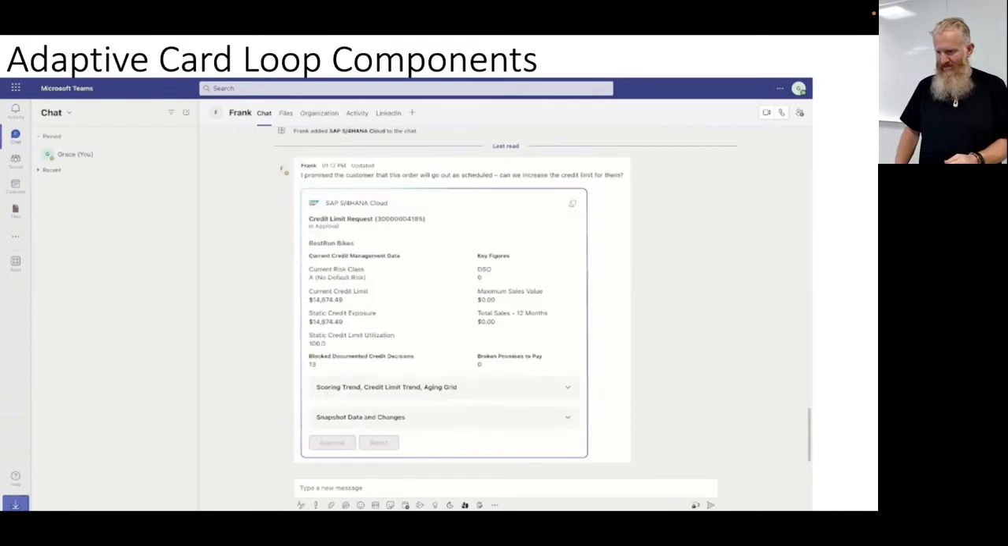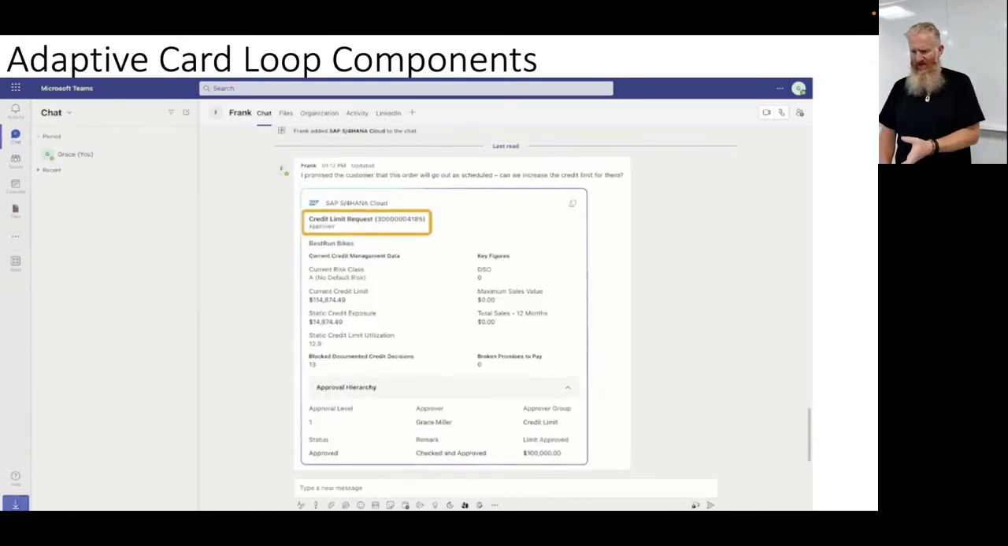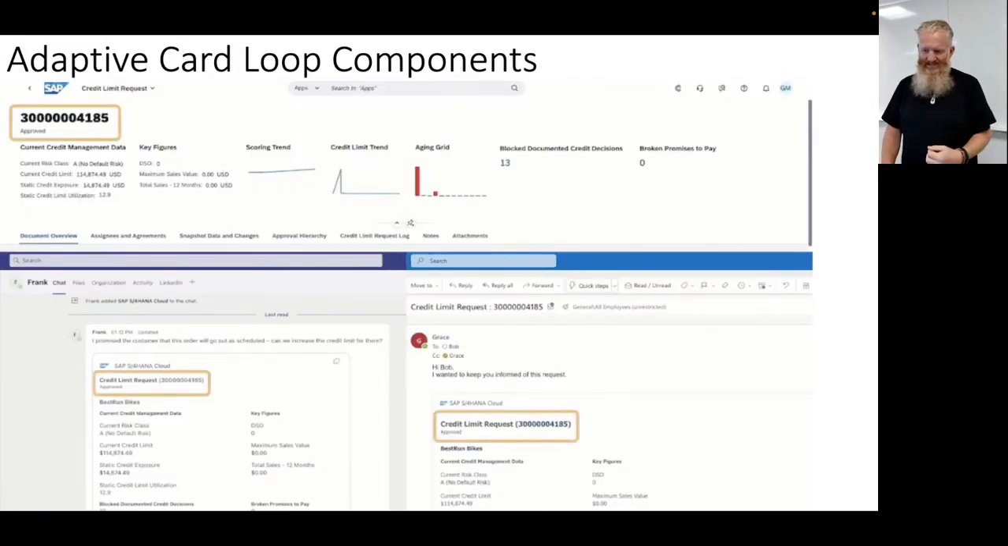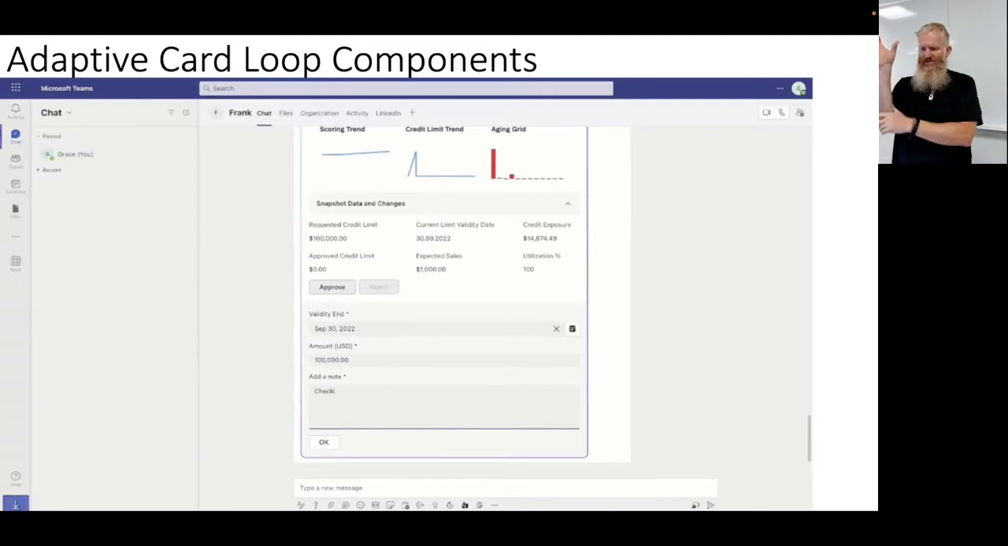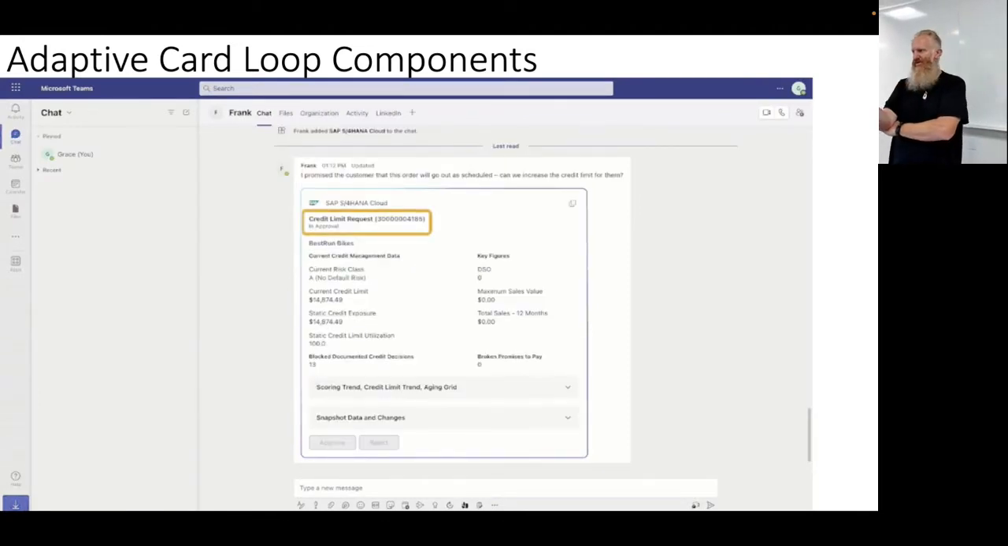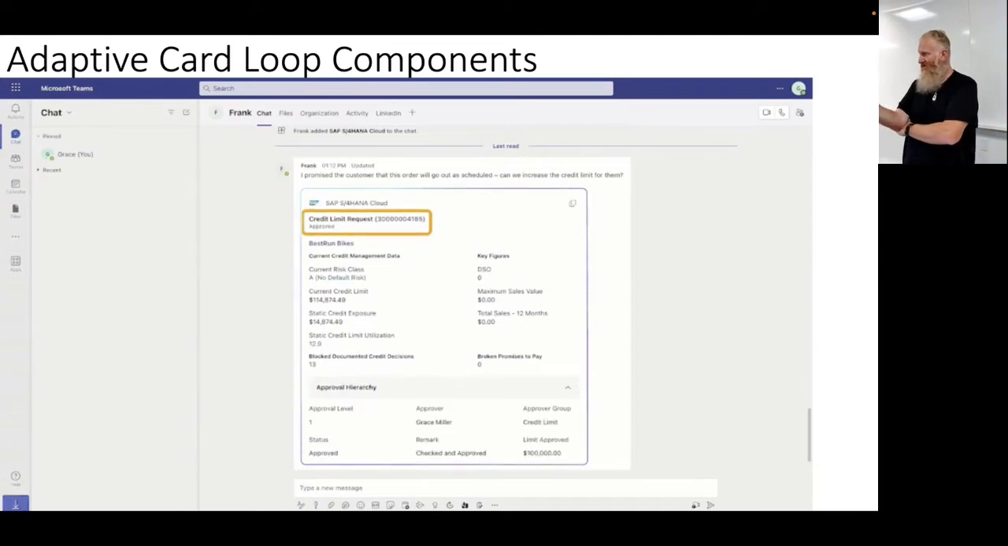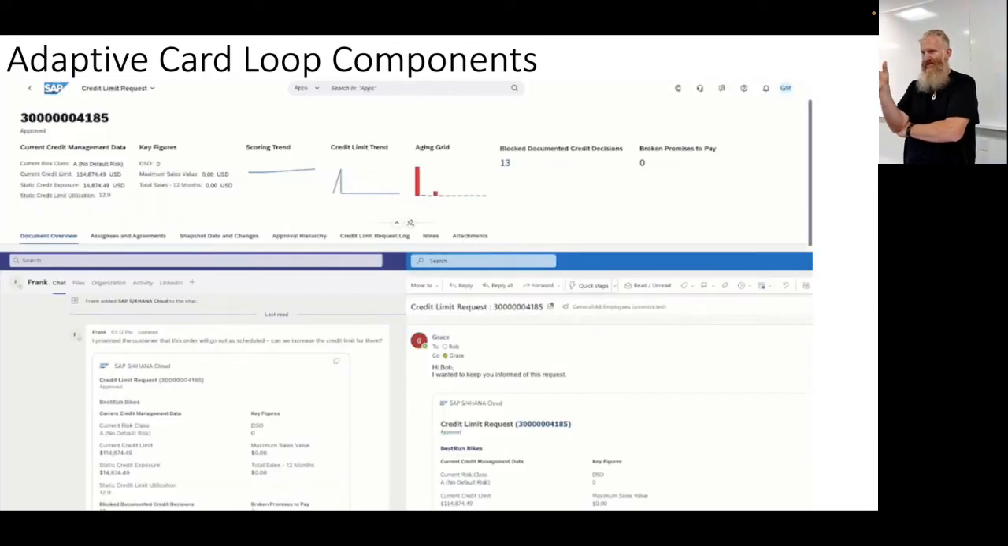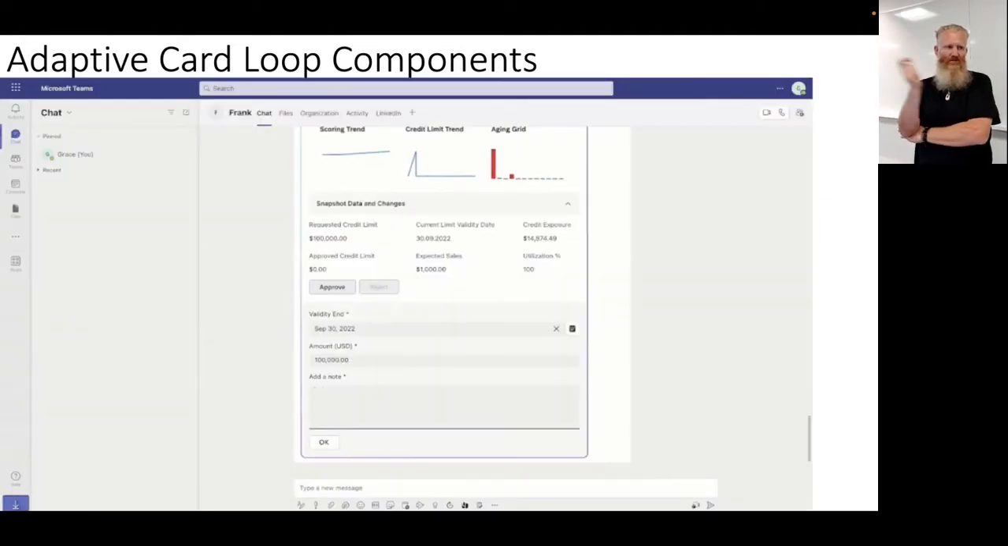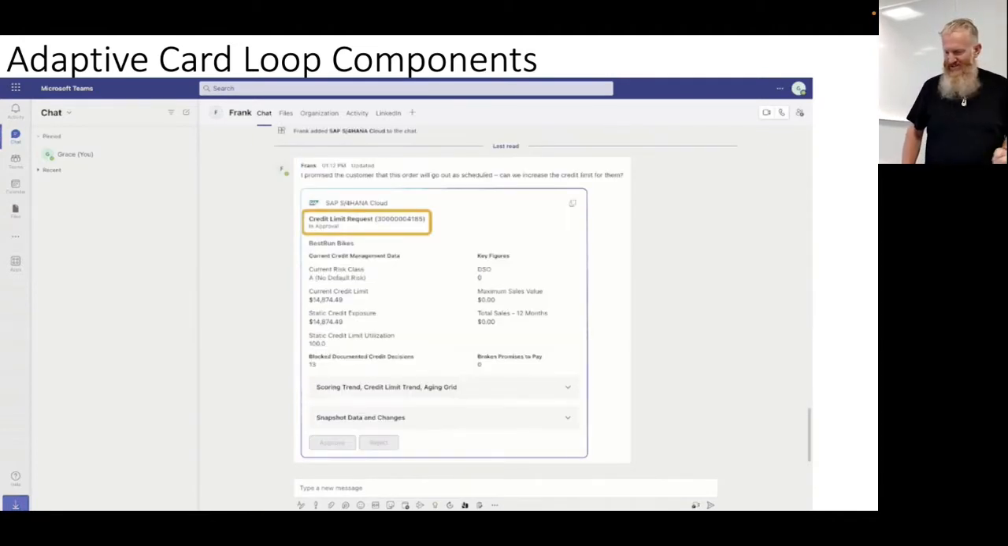Well, we'll come back to that. Anyway, this is the adaptive card loop component, where even a third party like SAP can actually build out these action cards, these adaptive cards. And there's a ton of work around this idea of the adaptive cards and adaptive card designers in the Power Platform. Ryan's going to be talking about Power Platform as soon as we get to that point.